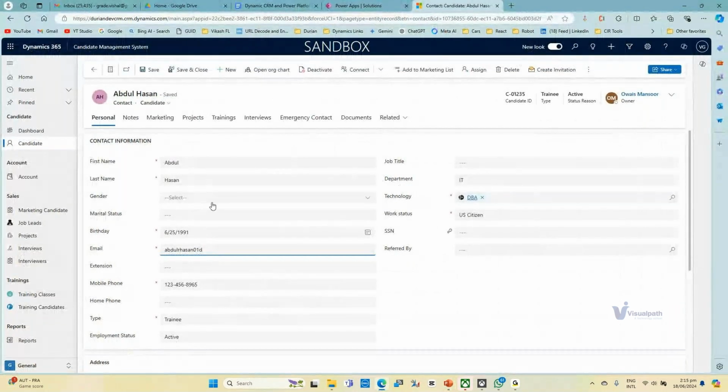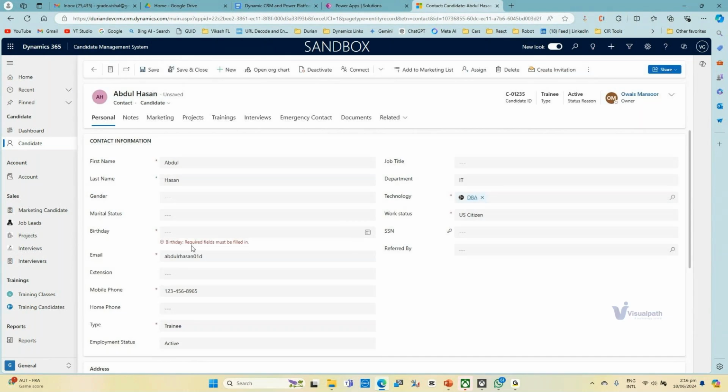Like, let's say a customer asks, I want to make sure when you capture a contact, we always capture the birth date. So using a business rule, you can make things mandatory. Conditionally, or by default, using configuration itself, you can make things mandatory. For example, we have birthday mandatory. If I try to clear it and try to save the record, you see, birthday required field must be filled.